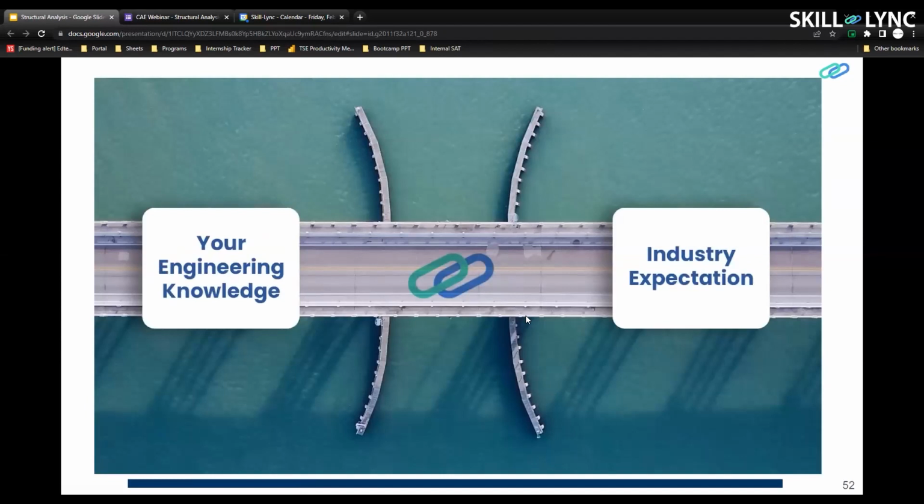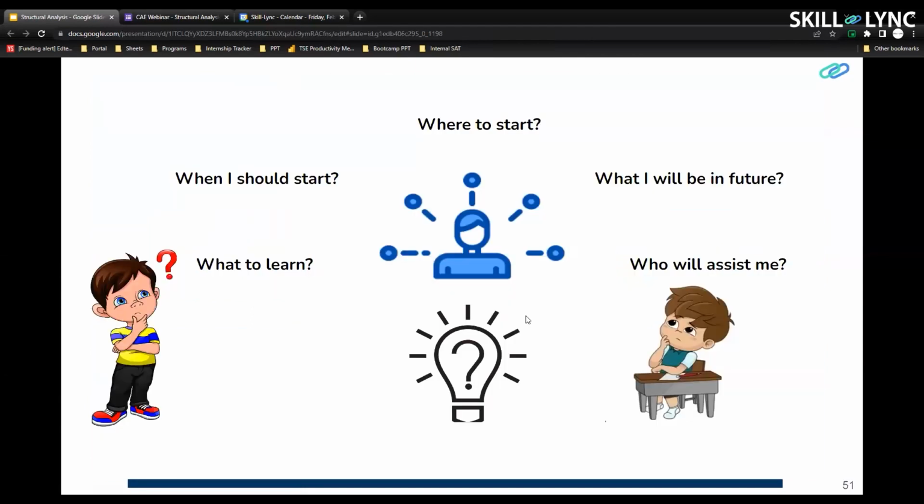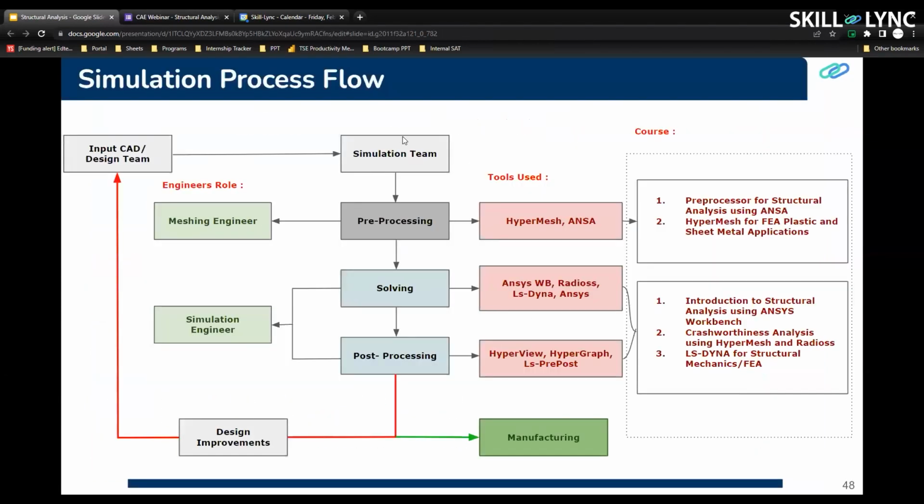So what is Skill-Lync? Skill-Lync is a platform where you have industry expectations and you have engineering knowledge. We bridge the gap between these two things. This is where we provide a lot of courses. You saw a lot of different kinds of courses, right? You have different postgraduate programs and pre-graduate programs as well, where if you're a student or a working professional and you are interested in switching jobs or switching to this domain, we are the people who can help you the best.